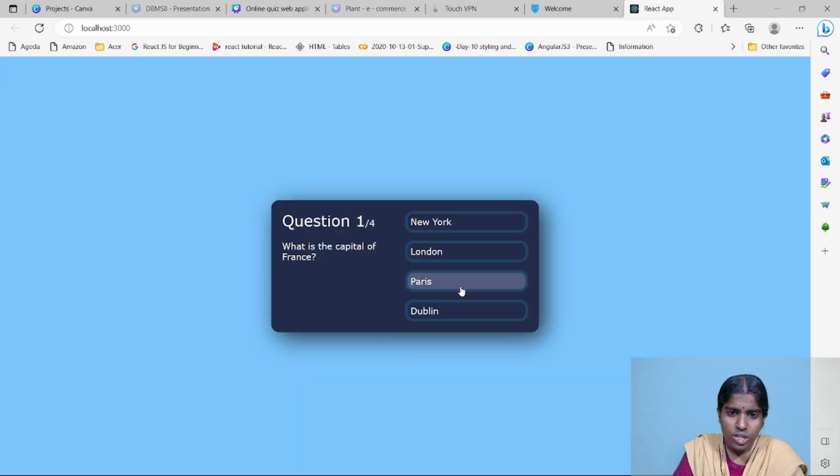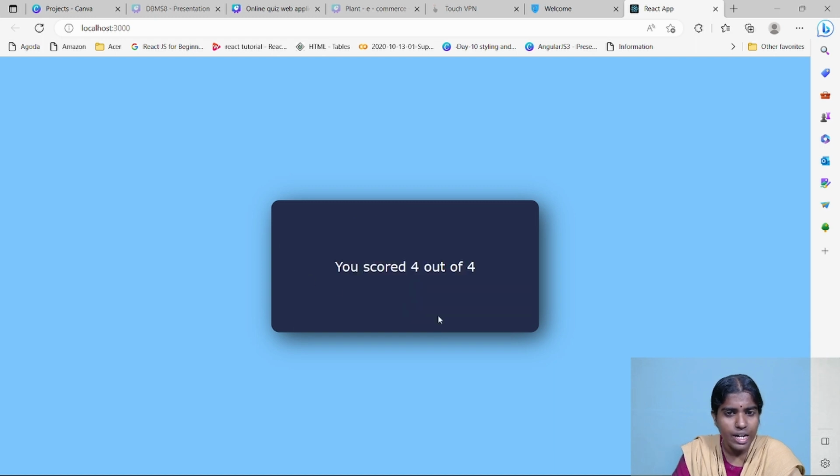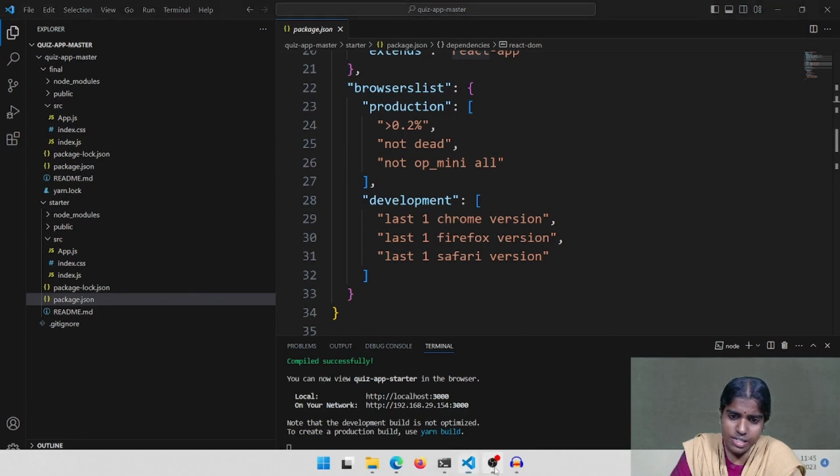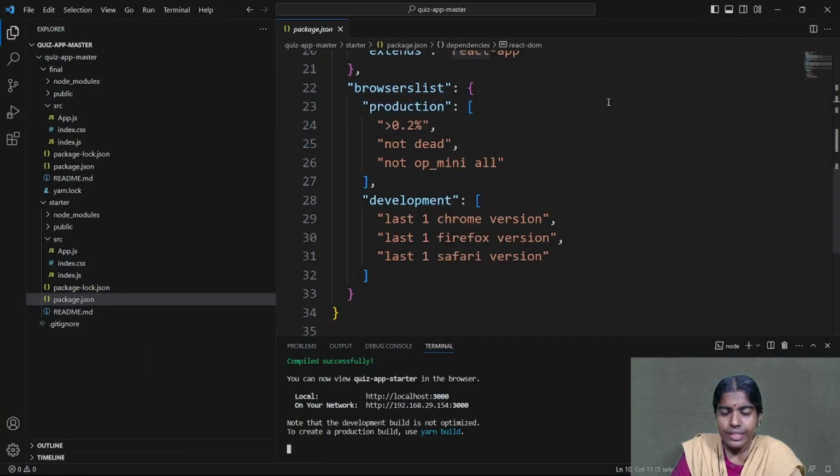So for example, what is the capital of France? I'm giving here as Paris. Who is the CEO of Tesla? Whatever answer, iPhone was created by Apple, and how many Harry Potter books, I'm giving here as 7. So finally, I'm getting the score here. Clear with this? So this is one simple application that can be developed using React JavaScript.